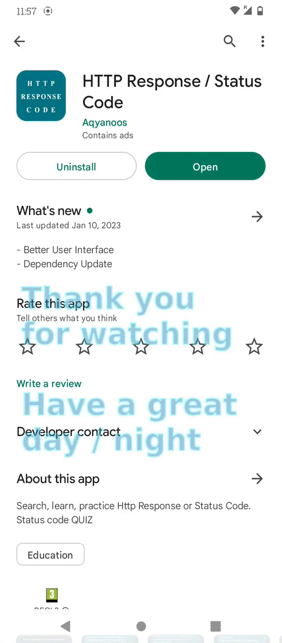I have installed this application on my Android device and I use it every day. It is very useful and it is a great Android application for web developers and software developers.